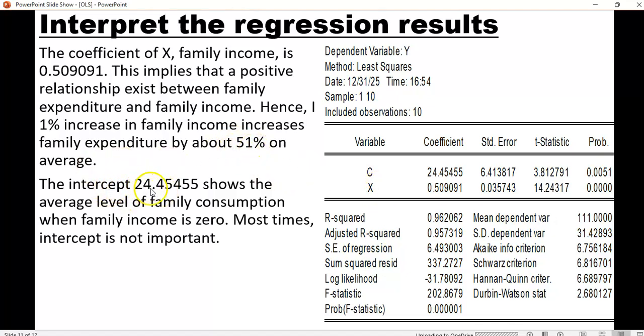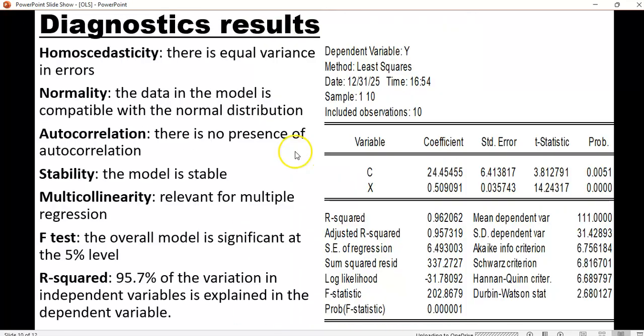So the intercept 24.45455 shows the average level of family consumption when family income is 0, which most times is not possible. So most times the intercept is not important at all. So this is just the ordinary least squares, simple to carry out. As far as the assumptions, the diagnosis tests are okay, then your model is okay.